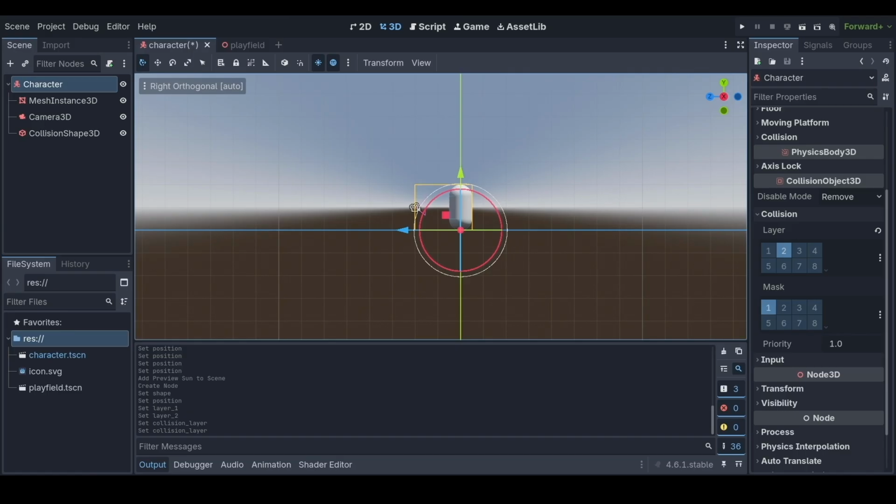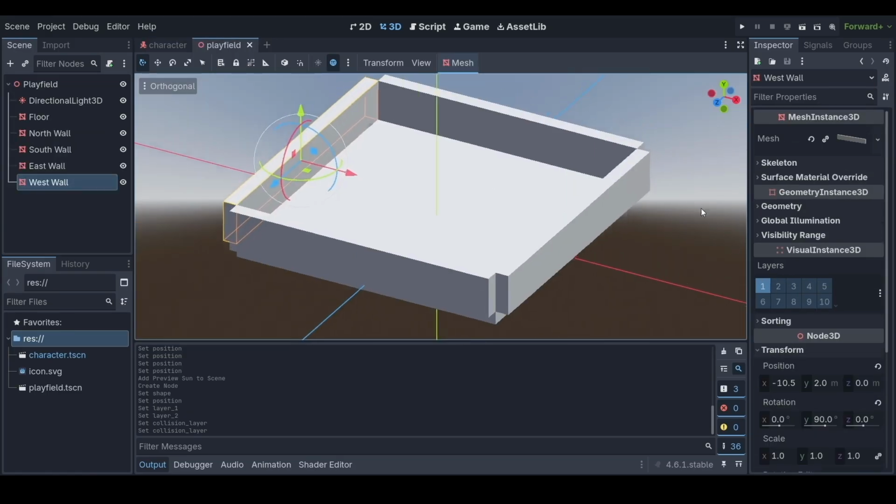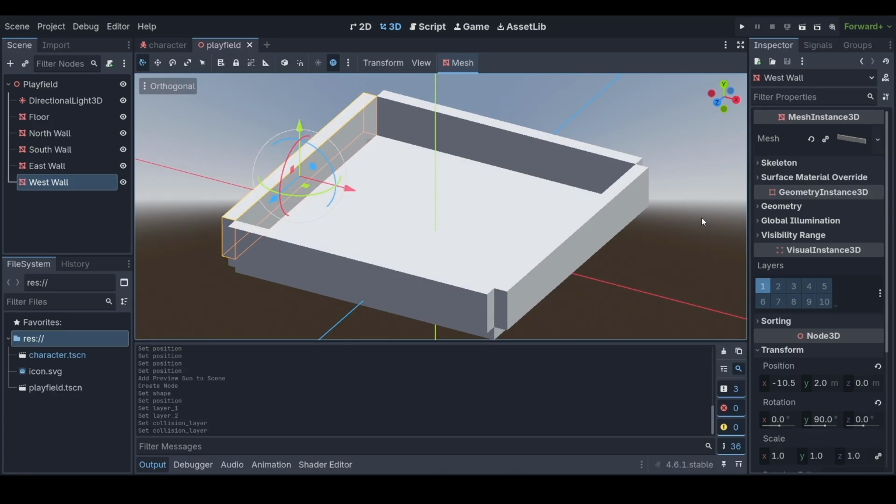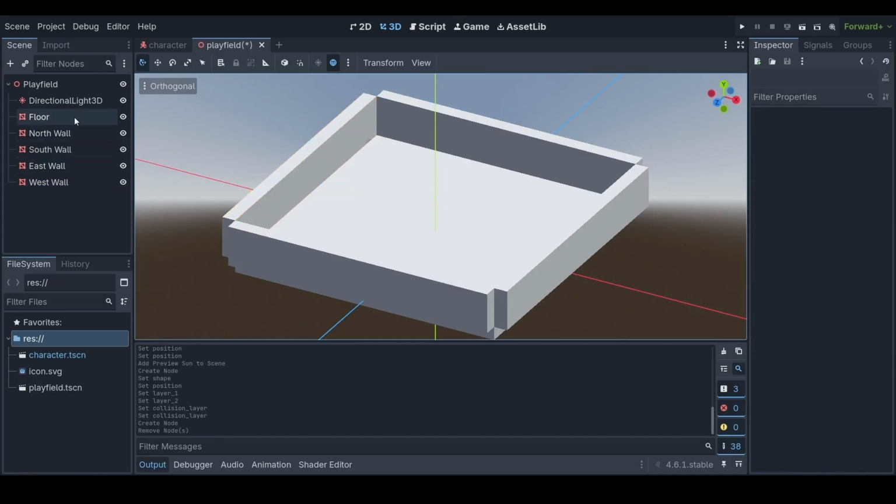Next, we'll move on to the playfield. Switch to, or open, your playfield scene. Mesh Instance 3D is not a physics node like Character Body 3D, so we have to add nodes to our walls and floor. We'll use a Static Body 3D, which can be collided with by other bodies, but otherwise will not interact with the physics engine. They're perfect for stationary objects that can't be knocked over. Add a Static Body 3D node as a child of your floor.